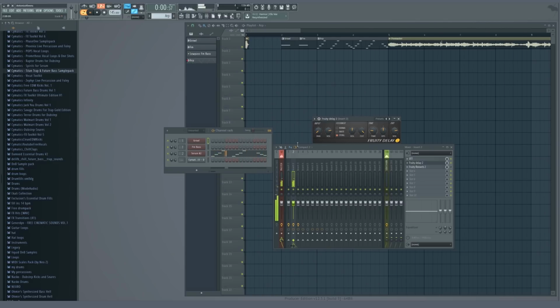As you can hear right now, it's a very nice sounding delay, and you can also use the low cut option right here. And you can change the time of the delay as well. You can make it even faster. Just put it right there.